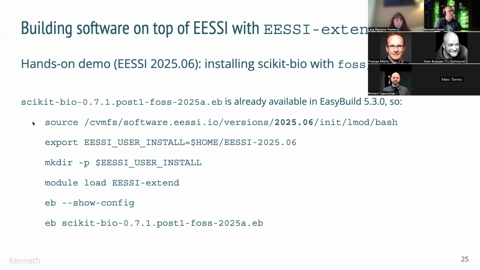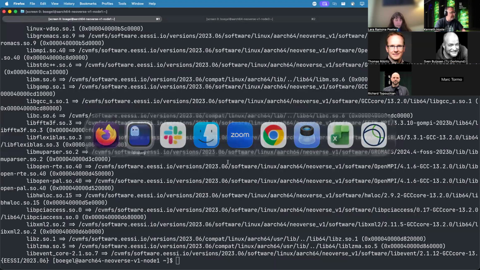So all we're doing here is essentially, again, setting up our environment. In this case, we're going to use EESSI 2025.06 because that's where this toolchain is already available, and some of the dependencies that scikit-bio needs are also already available. We'll set the EESSI user install environment variable to a subdirectory of our home directory, because this will be picked up by EESSI extend to pre-configure EasyBuild in a sensible way. And then we will load EESSI extend, inspect the EasyBuild configuration, and then try the installation and see what happens. All right, so let's give this a try.